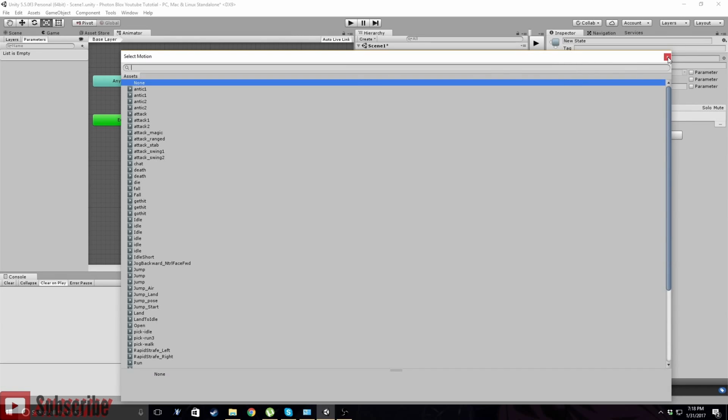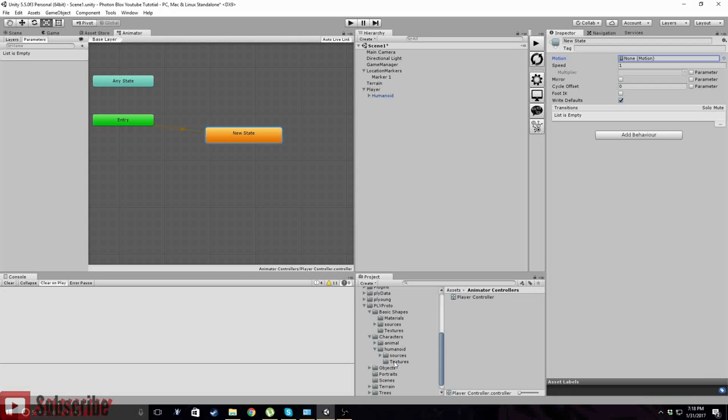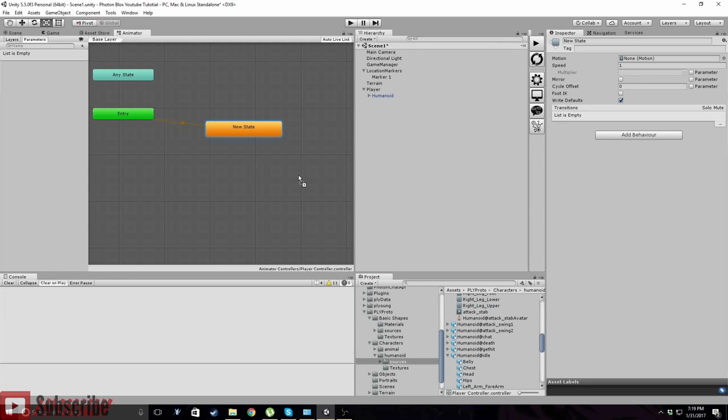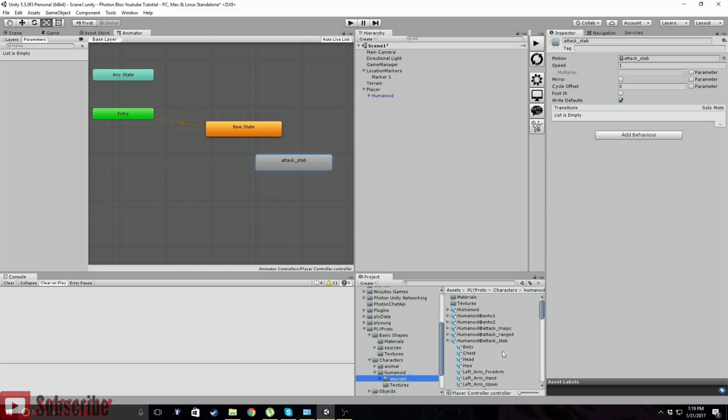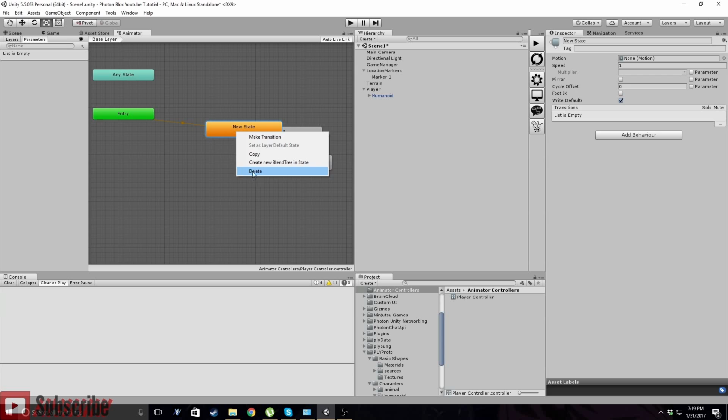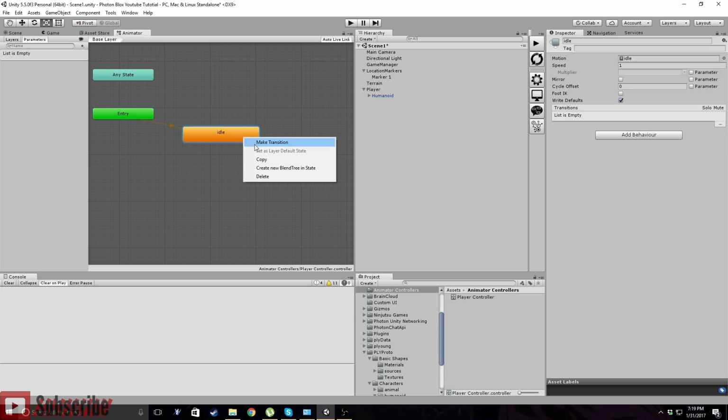It would be better if we actually do it from this way, so source, let's take an attack stab here, and actually we want the idle, not the attack stab. We can still drop an attack stab right in there, just like that. Let's go back into here, sources, get our idle right into our idle, delete this, set as layer default, which is the idle here, and now we want the walk.